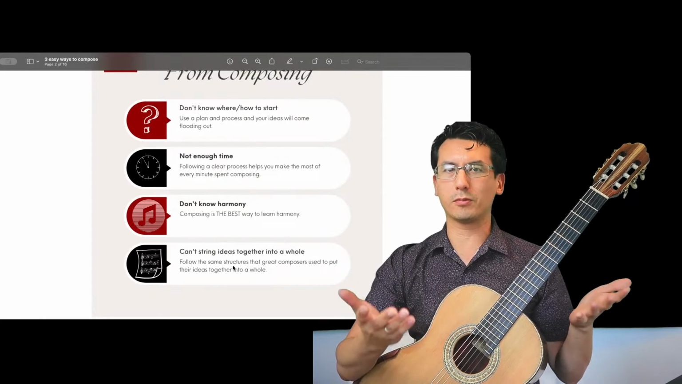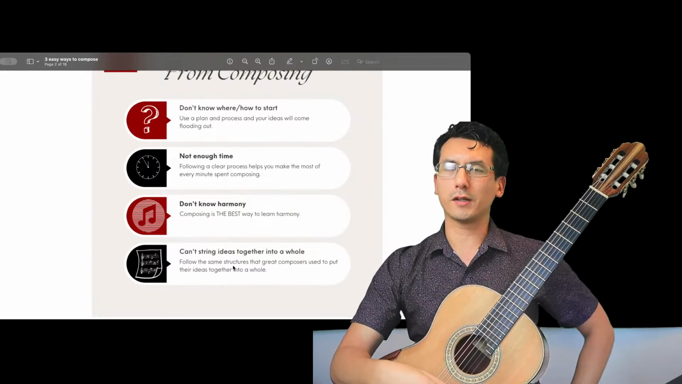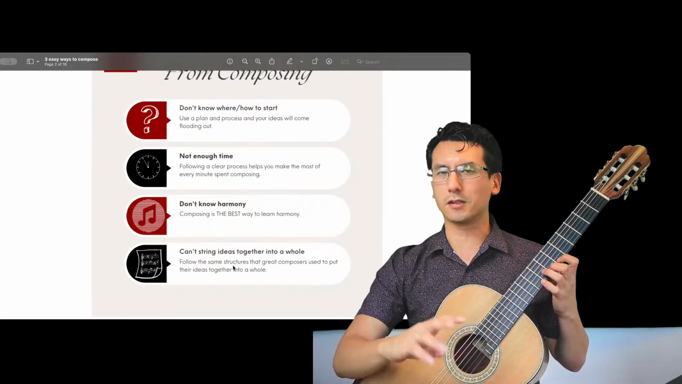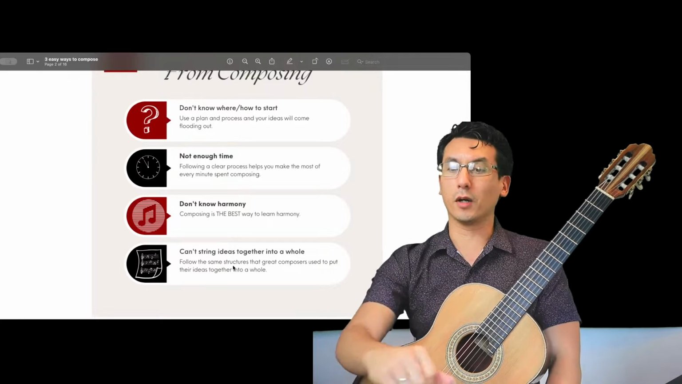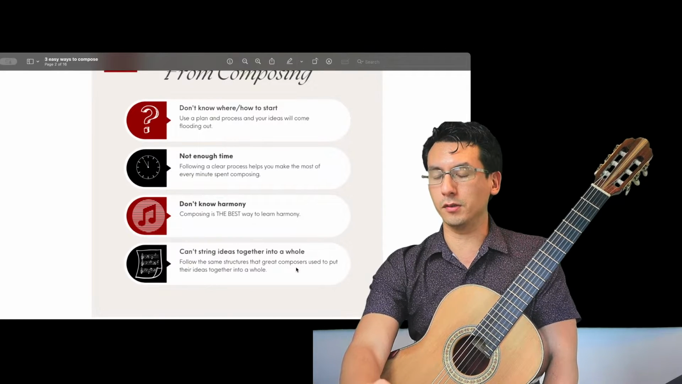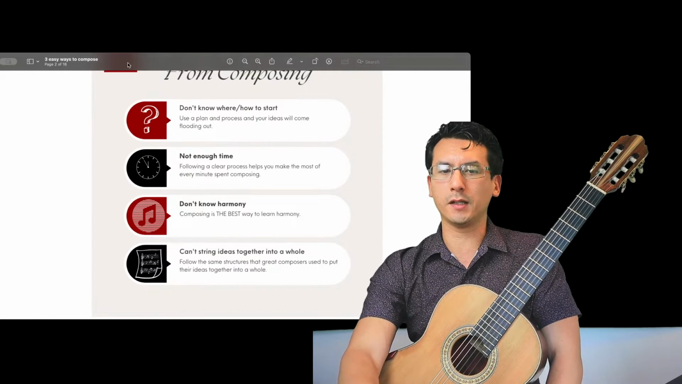I'm sure many of the people watching have come up with little tunes like that. So what do I do now? I've got this melody, it's nice, so maybe you write it down, it's a few bars long, and then what do you do next? That's where having a template or structure that great composers have used is very helpful.